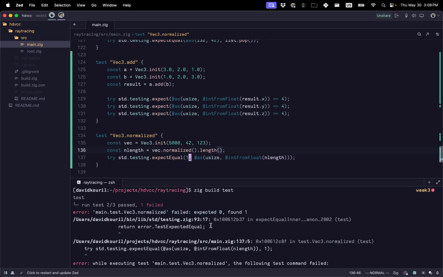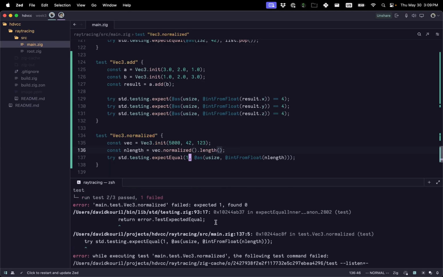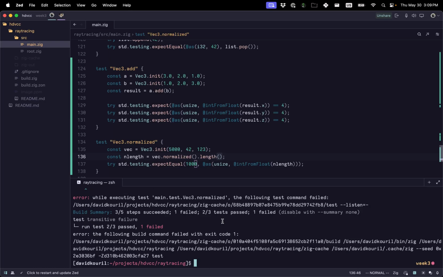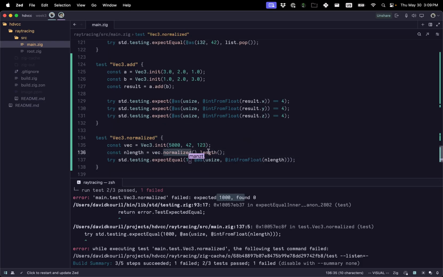So if you run it again, now we should get a different result. It should say expected one, found zero. So it means what we're getting back is zero. Oh, okay. I thought it was like expected one argument on zero. If you run it again, it should say expected 1,000 and got... Right. True. Okay, so normalized length.